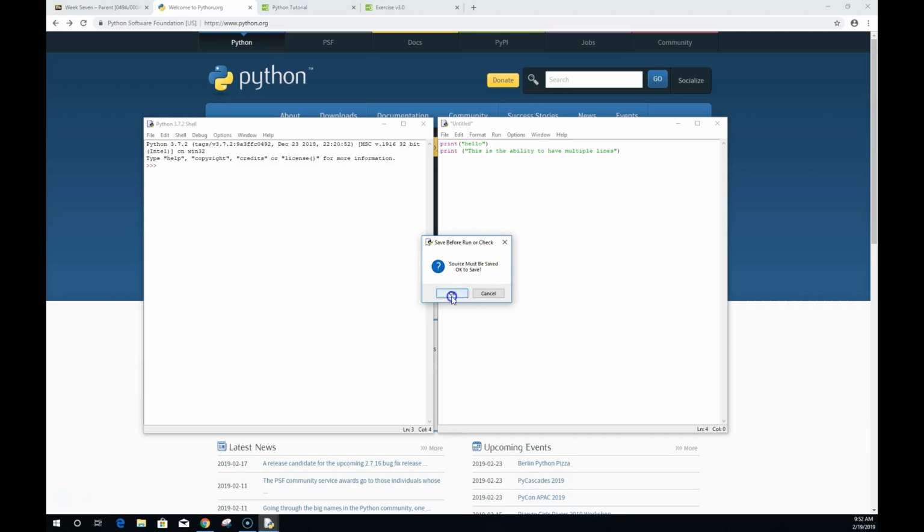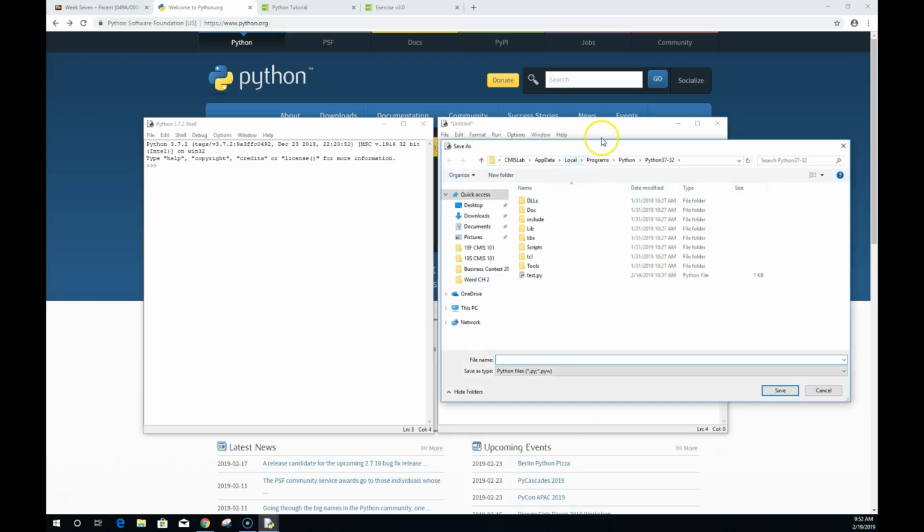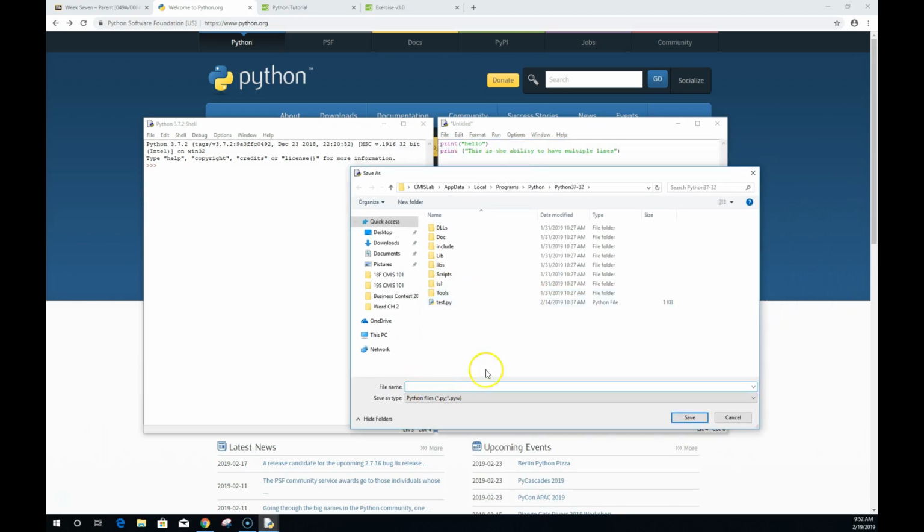If I just click OK, it brings up a dialog box and says, where do you want to save it? Well, right now, if I saved it in this app data on programs, you're not going to be able to find it very easily. If you're in the computer lab, you probably need to bring a flash drive to be able to store your documents. At home, you should probably pick a folder, maybe put one in Documents, somewhere you know that you are going to store these files.